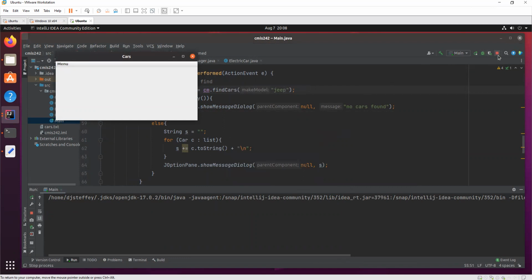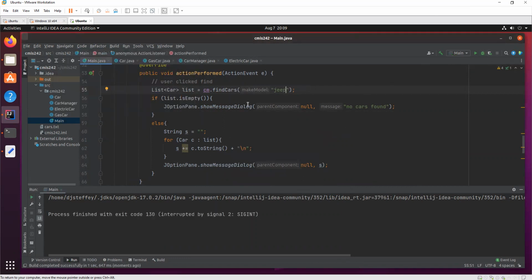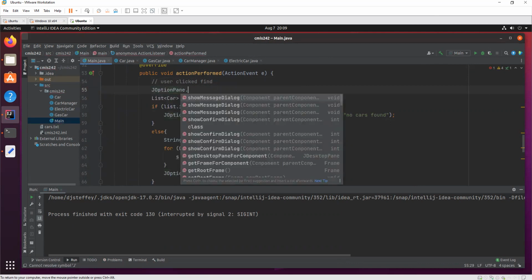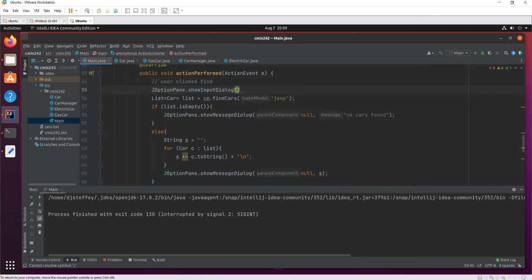Let's make it a little more interactive. It's a JOptionPane dot show input dialog. Enter make model. String make model. You might guess what I'm doing here.